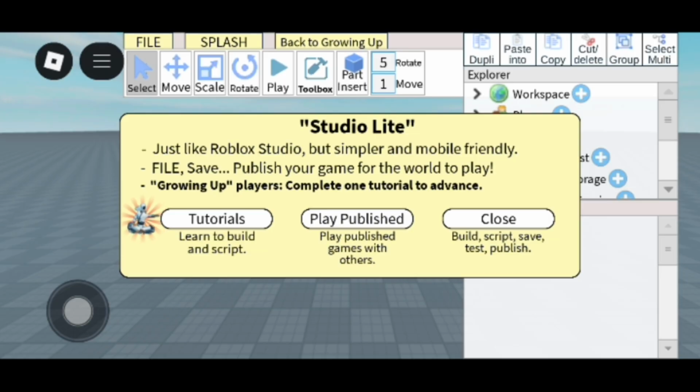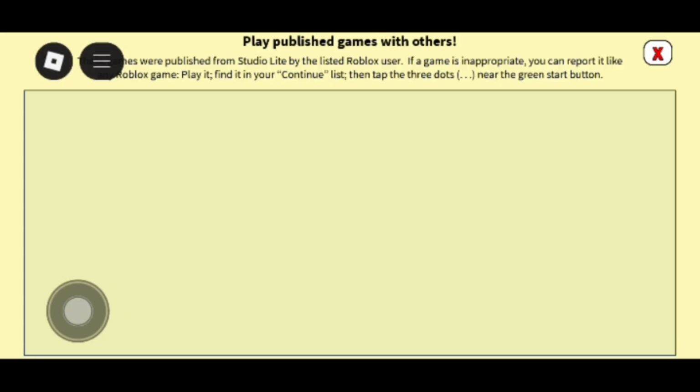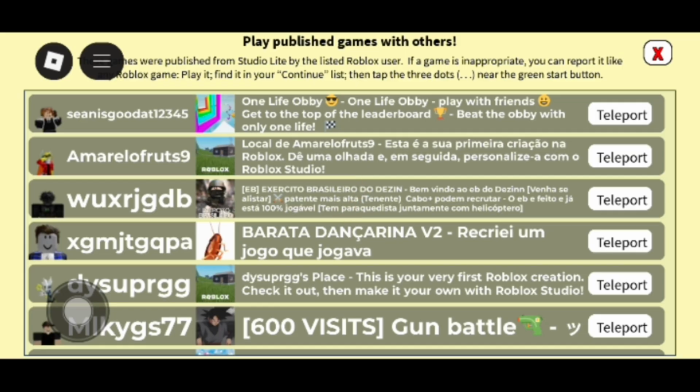So if you guys really want to learn, there's tutorials that you guys can watch. You guys could also go ahead and play other people's games as well, which is honestly pretty cool. So there's a lot of different options over here, and you could seriously make some pretty awesome games. So you can honestly make some pretty good games thanks to Roblox Studio Lite.